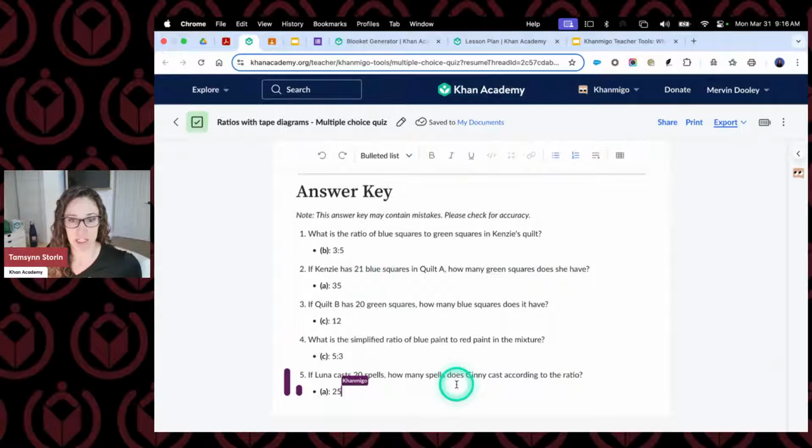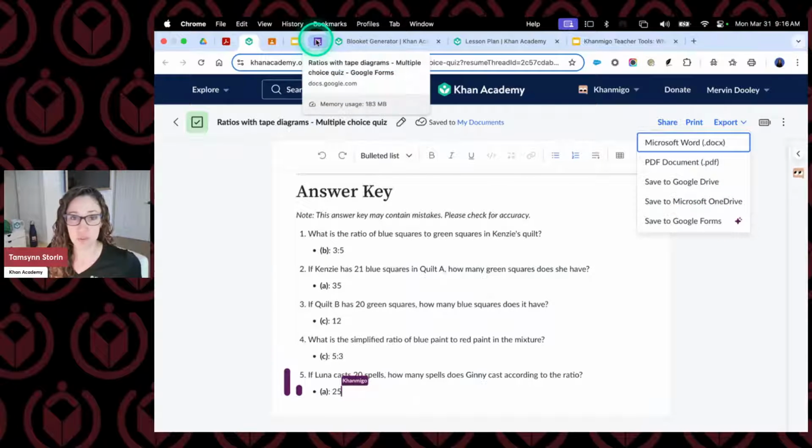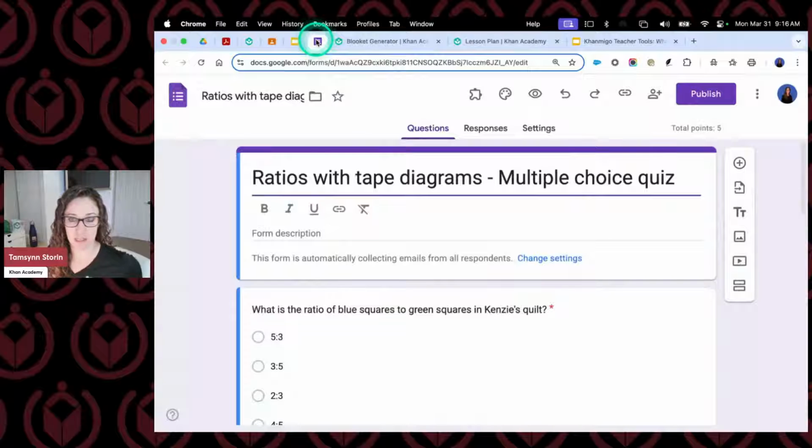So I always like to double check and make sure everything looks good. And then when you export it, you're going to click on Save to Google Forms. I have one here that I already did, so I already exported it. It will ask you to log into your Google Drive.